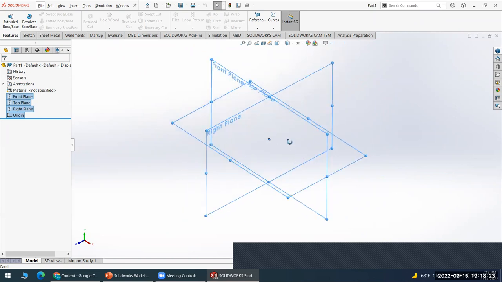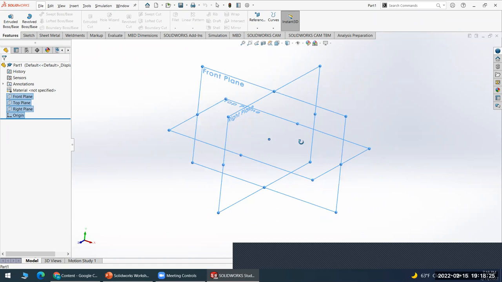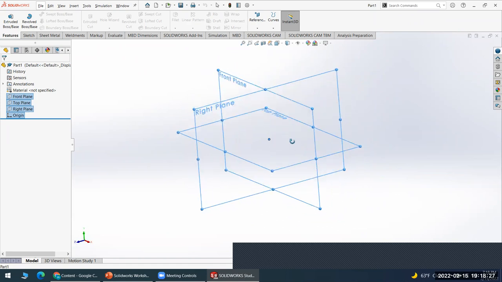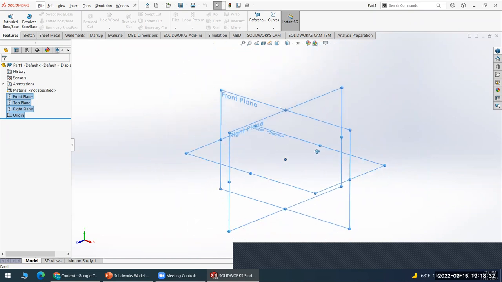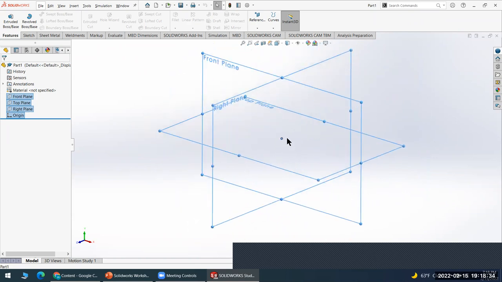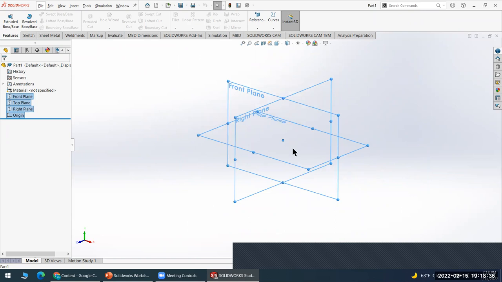So the things that I use most are pivot by holding the middle mouse button, control and pivot to move around, and then zoom in and out. If you ever need to deselect whatever you've got selected, hit escape.